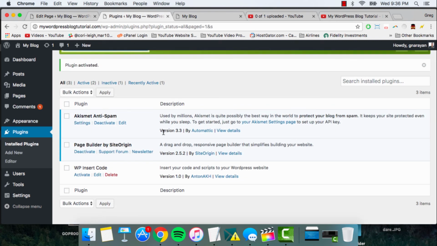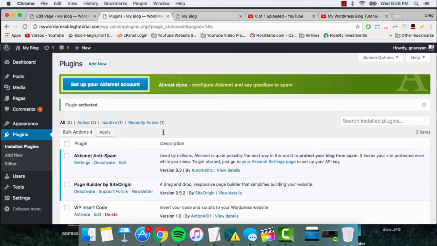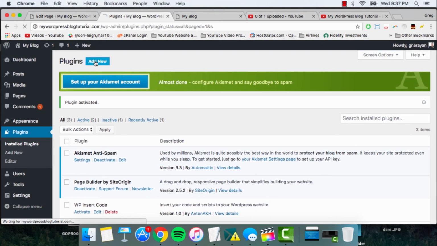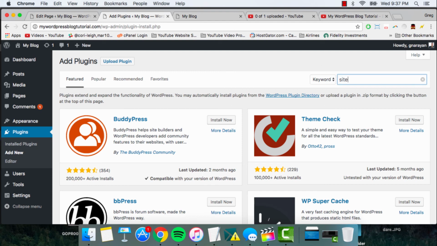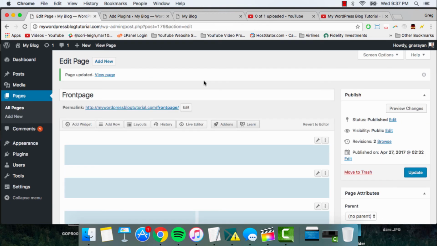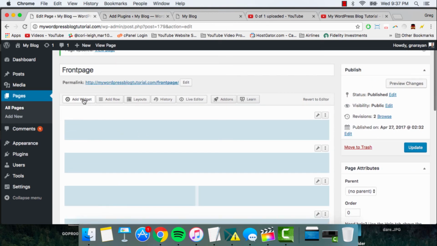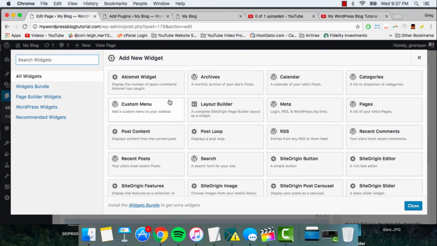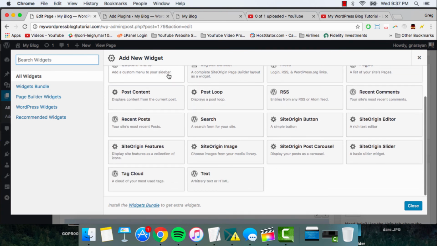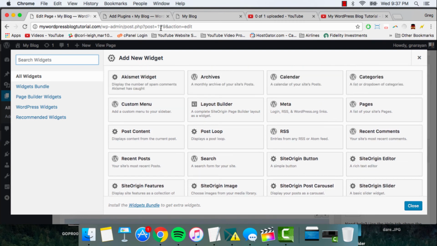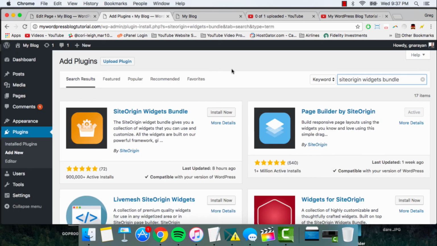So come back to your list of plugins and we're going to install 2 more. Just click add new. And we're going to look for site origin widgets bundle. So if you're in your page editor right here for front page and you click add widget, you'll get the list of available widgets that the site origin page builder comes with. And installing this plugin is just going to give us more widgets, all right? More power, and we like more. All right, so let's click install now on site origin widgets bundle. Make sure it's by site origin too, not some copycat. And activate.